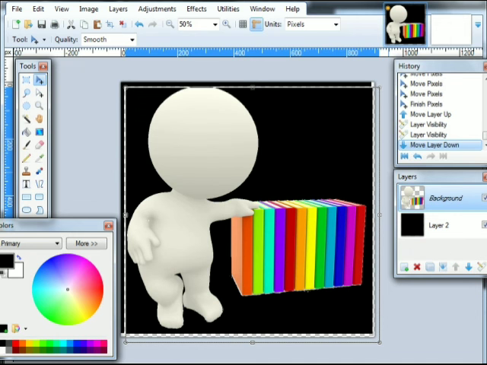And if I want to flatten the image or merge these two layers together, this is what this link is. It merges the layer down. So if I were to merge the layer down here, that becomes one layer, but I don't want to do that, so I'm going to click to go back with the history here.